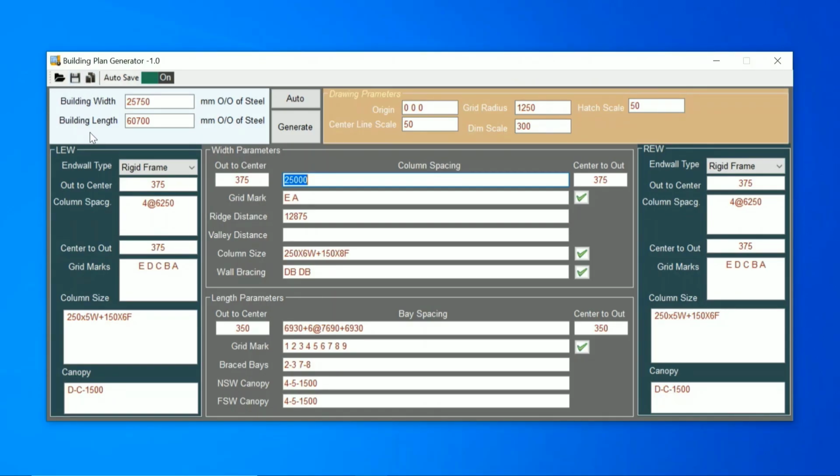To make a plan, the basic building dimensions of width and length are to be first provided. This application requires all its input in millimeters. So here, I'll edit the width to be around 30,000 mm and the length to be around 60,000 mm, out to out of steel. Now we'll move on to the next section, which is divided into several subsections.